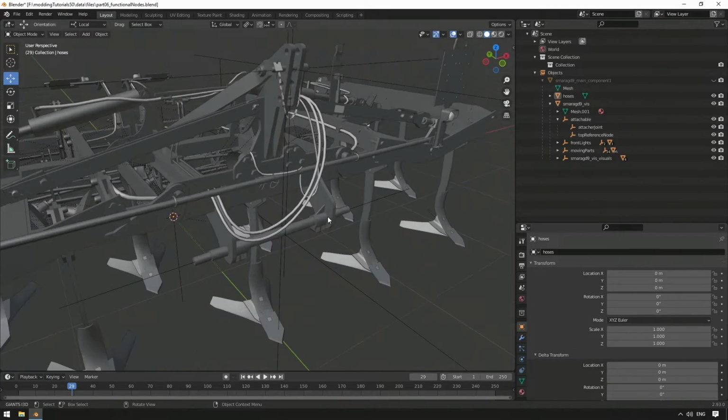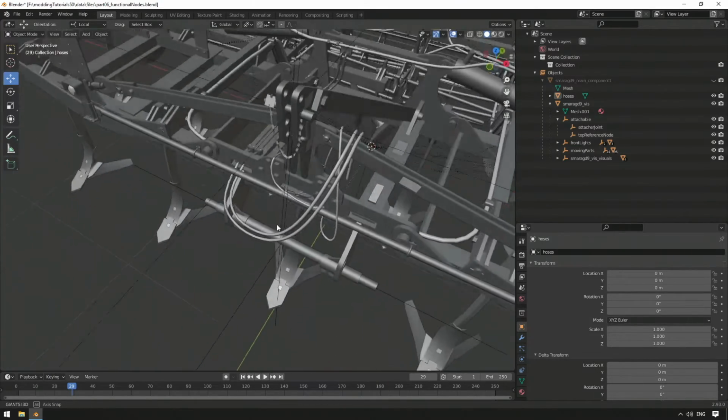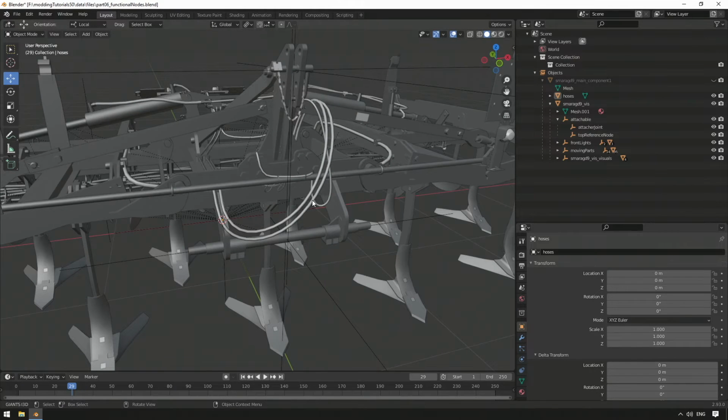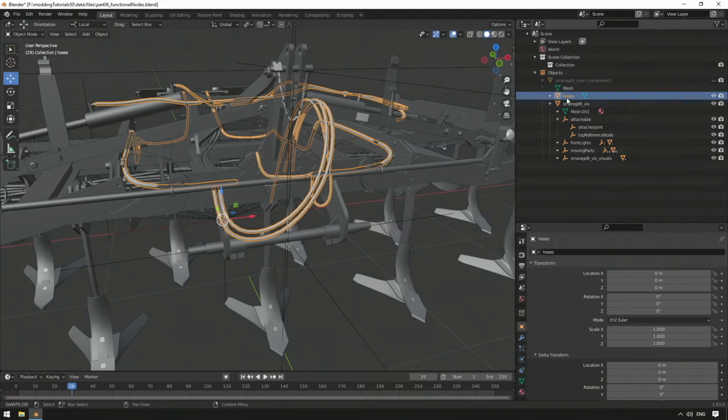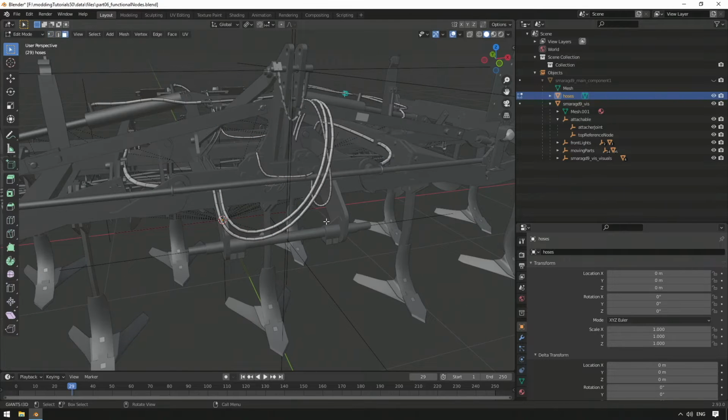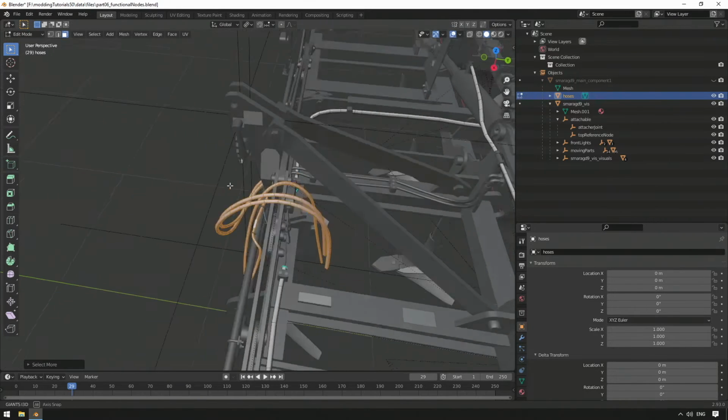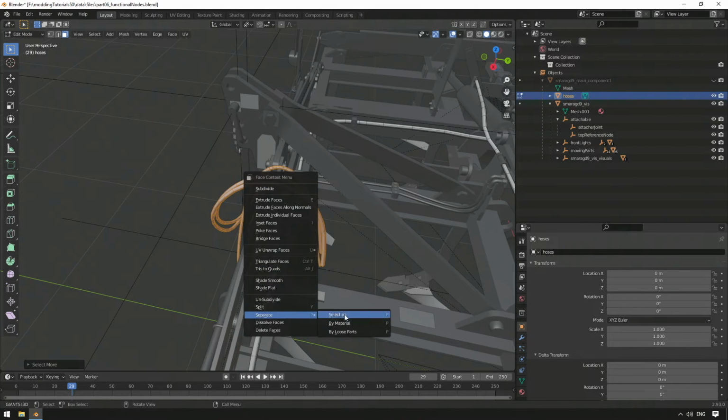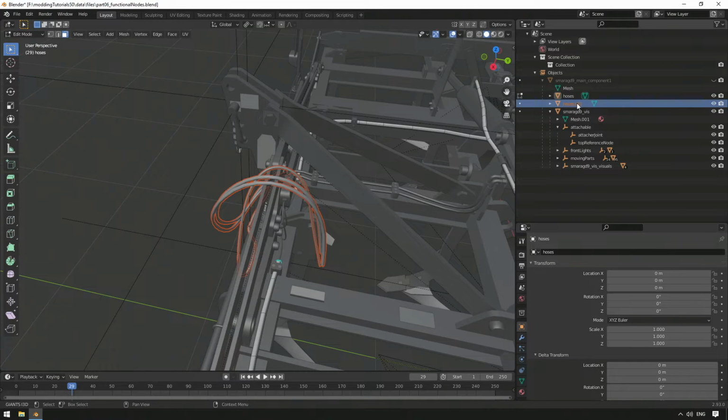In addition to the attachment points of the lower and upper links, we need to add the power and hydraulic connections. In the main collision, we select the hoses, which have to be visible if the cultivator is detached. We go into Edit mode, select all the necessary faces, separate them from the rest, open Object mode, and move the hoses into our attachable transform group.